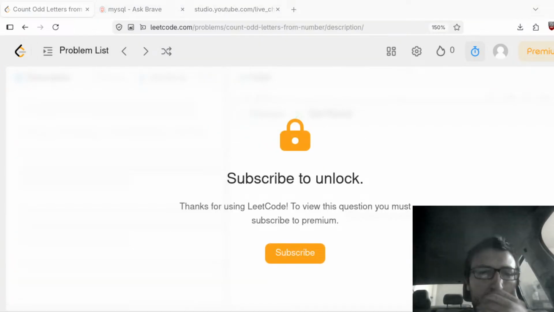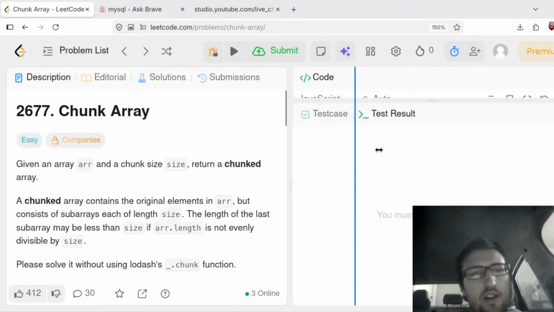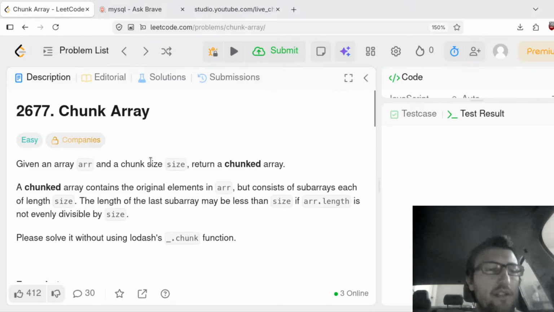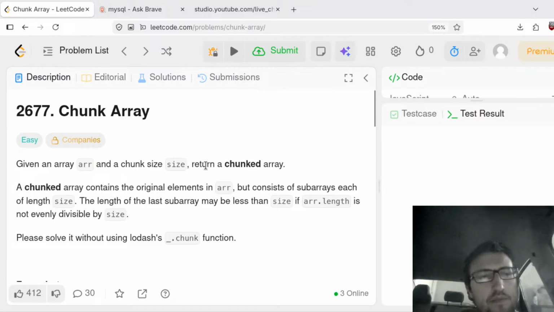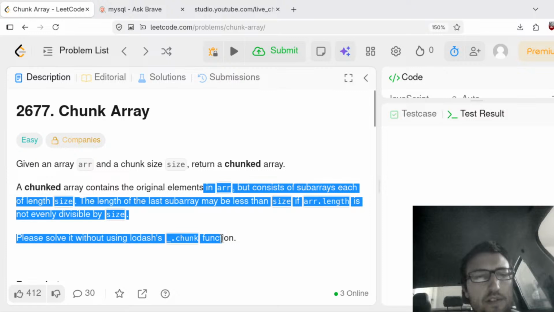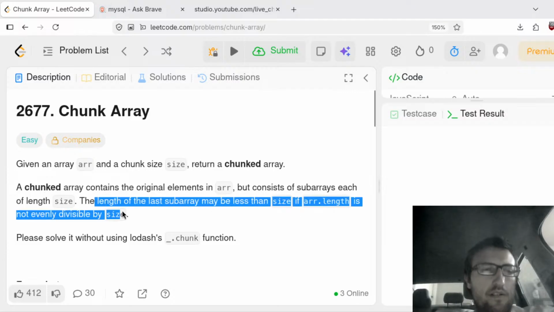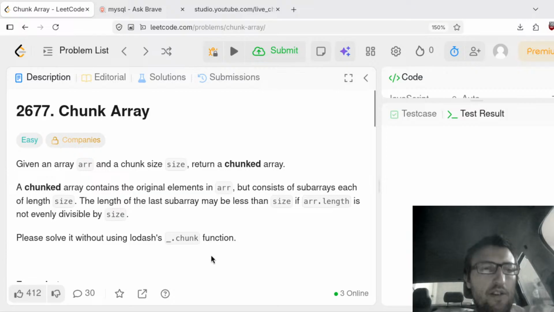A few more minutes. This one we gotta subscribe at some point. Chunk array, okay. Array, chunk size, return a chunked array. Chunked array contains the original elements of the array but consists of subarrays, each of length size. Okay. The length of the last subarray may be less than size. Okay. Without using Lodash's chunk.